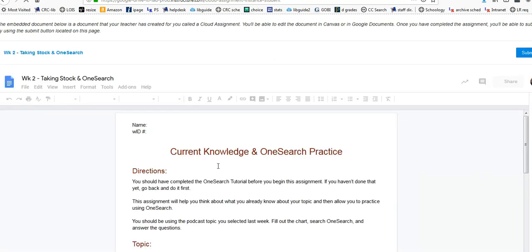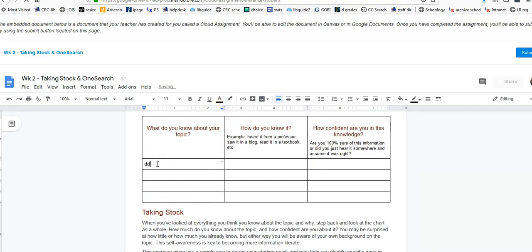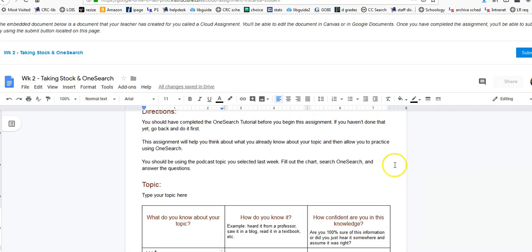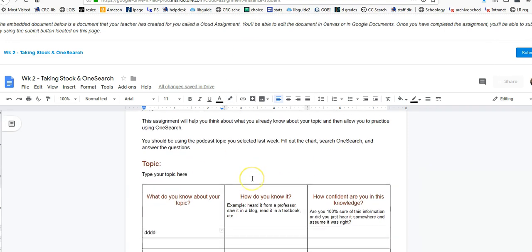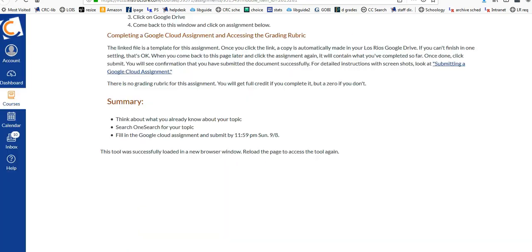So you can actually come right in here. You're going to type directly into this document. Everything you type is going to save a copy inside your Google Drive. And then when you're ready, you're going to click submit, and it submits it directly into my Dropbox so that I see that you've turned it in. Now, if you can't complete this assignment in one sitting, don't worry about it. You can close it out, then come back to the assignment at a later time.